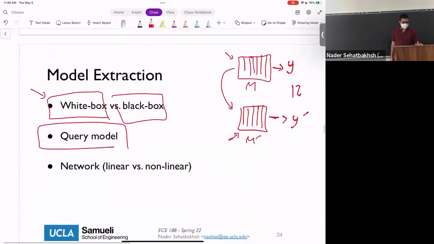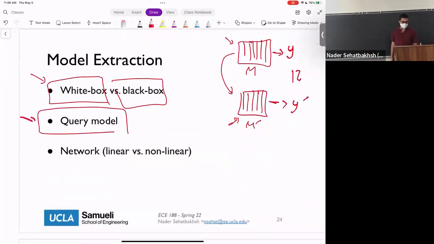Okay, so generally, what you need to think about and care about is what is the query model, how many queries we can do and ask this model, and also how much information each query gives us. Okay, so that's number two. And finally, number three is what is the complexity of this model that we are trying to replicate?